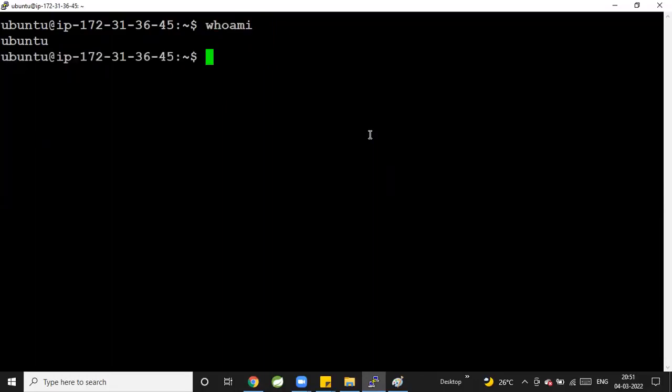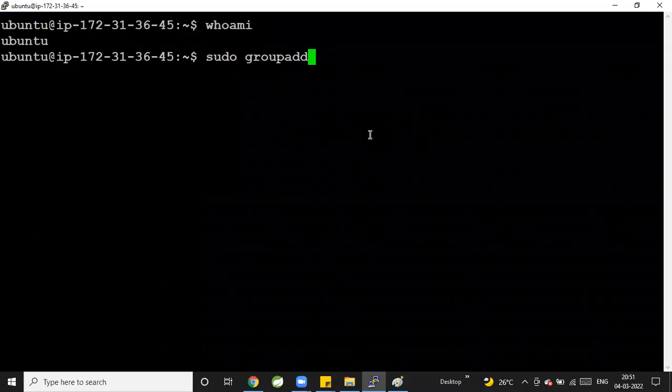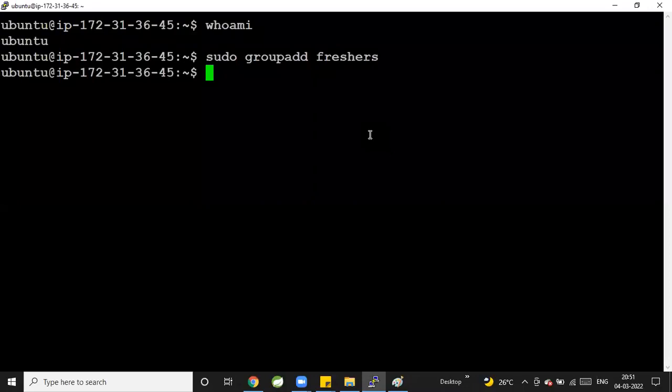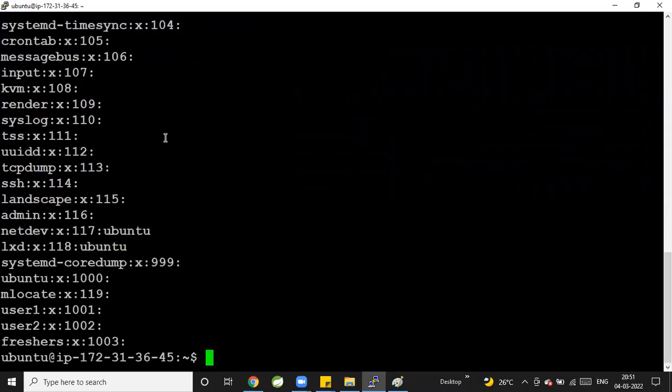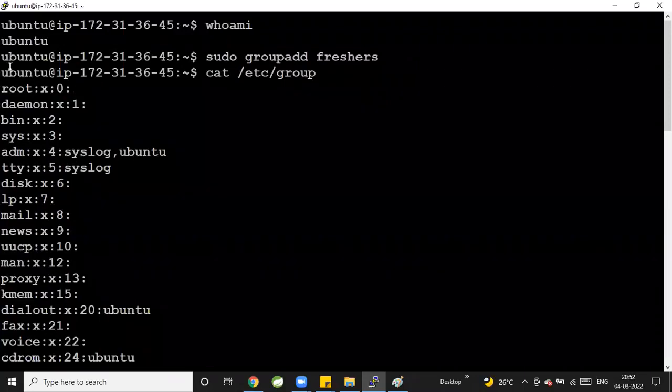I want to create one group, sudo groupadd with the group name. I'm giving the group name as freshers. Group is created. How to check the groups which are created? cat /etc/group. So these all are the groups which are created.